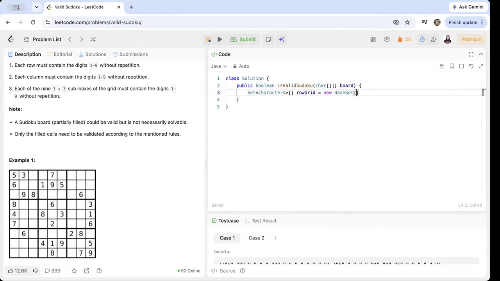What's the size? We have 9. Same we'll do for column and grid. Same now we'll have column, grid. Then we'll have row set, sorry. Row set, column set, and grid set. Let's use camel casing here.